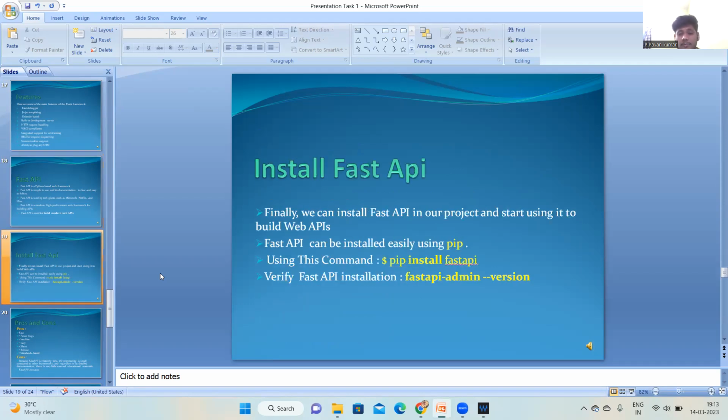How to install FastAPI? Finally, we can install FastAPI. Our project starts using pip. It can be installed easily using pip in the command prompt by executing the following command: pip install fastapi. This will download and install FastAPI. You can verify the FastAPI installation with the fastapi version command.